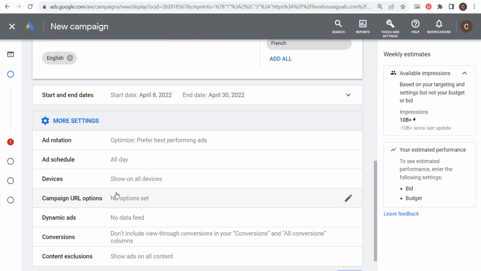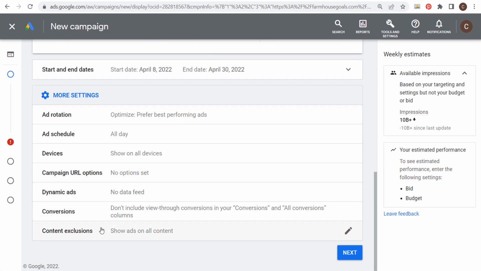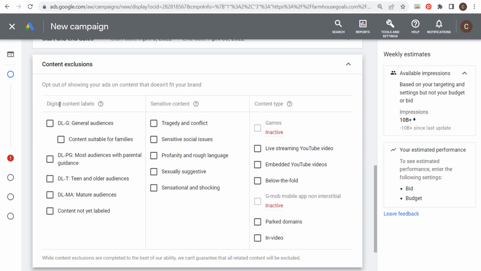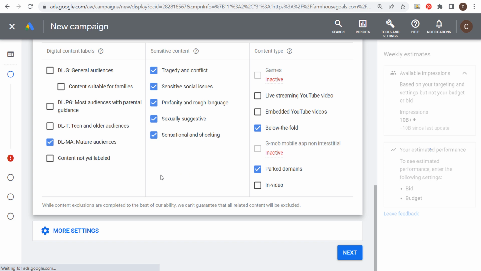So if we come down here to more settings as well, the only thing that we can change here is content exclusions. So sometimes what I'll do if something has a digital content label of DL-MA for mature audiences, I'll remove that. I'll remove sensitive content here. I'll remove below the fold, and I'll remove parked domains. So those are some of the different content exclusions I like to choose, and we're going to click on next.